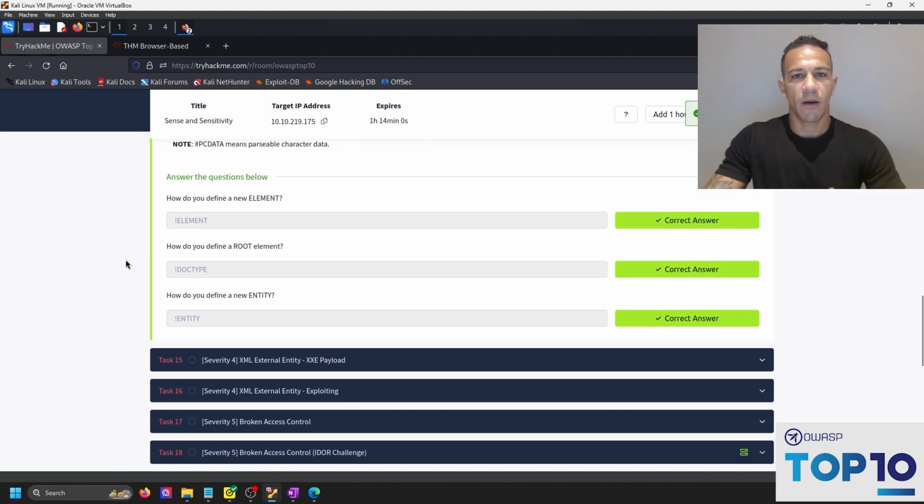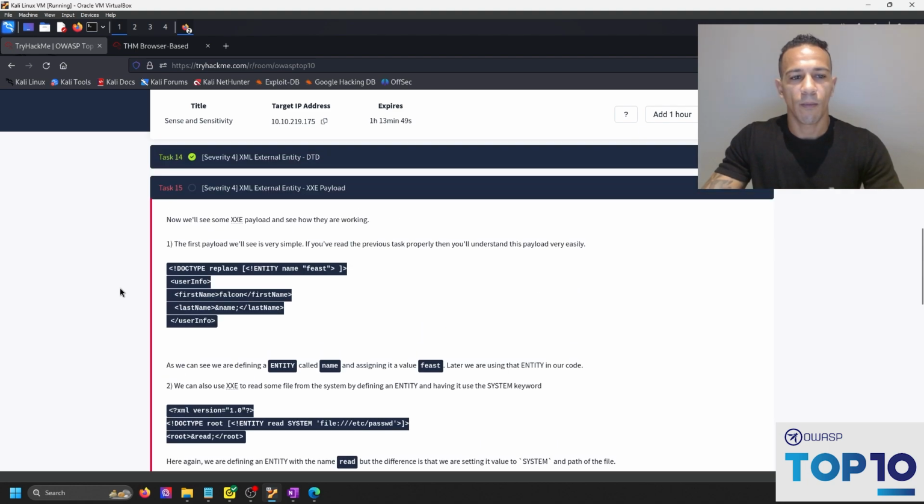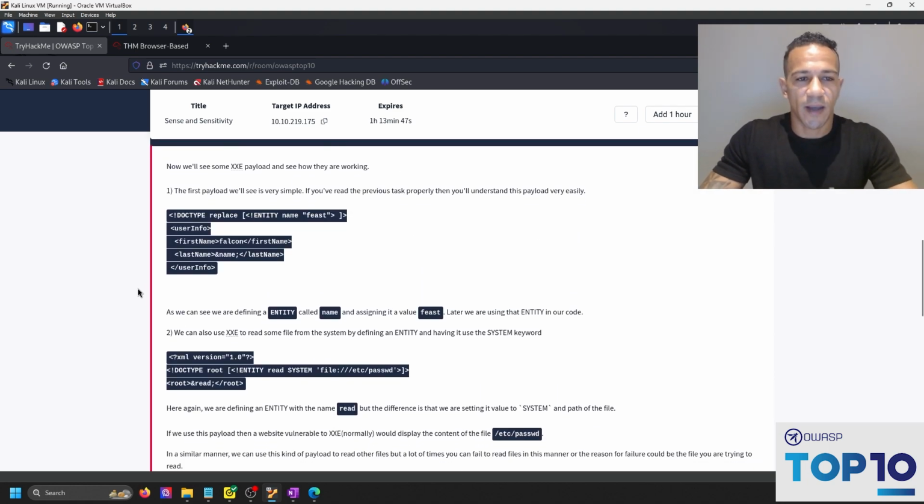Alright, moving on. Let's take a look at task 15, XML external entities and XXE payload. Now we'll see some XXE payloads and see how they are working. Number one, the first payload we see is very simple. If you read the previous task properly, then you'll understand this payload very easily.